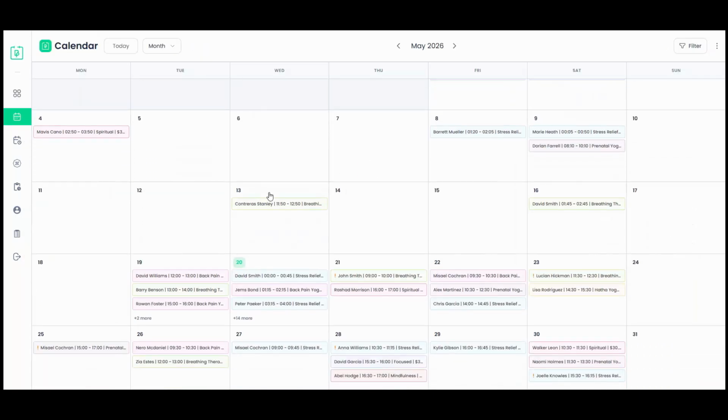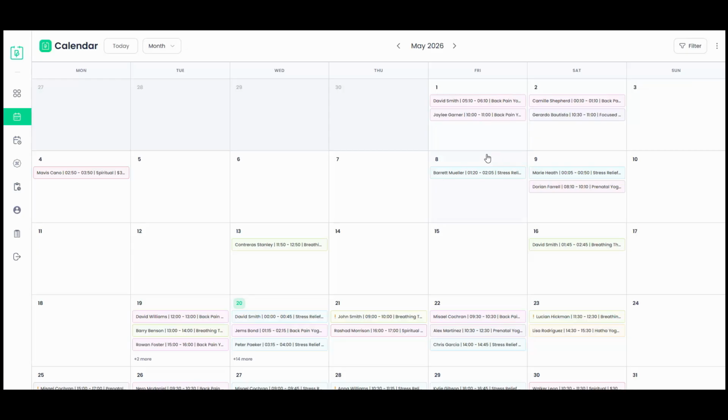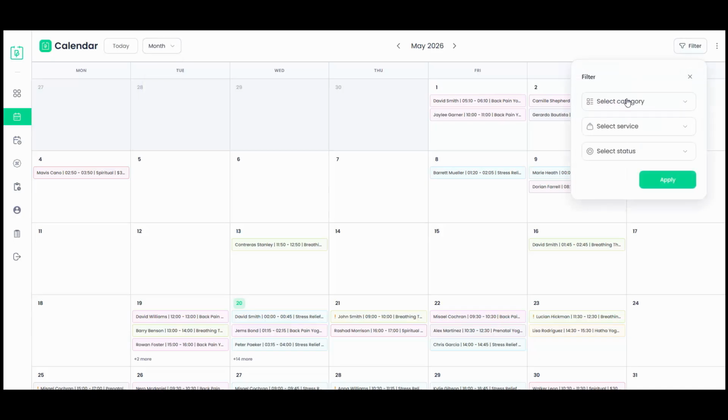Here, staff members can view all appointments. Staff members can also switch between weekly and monthly calendar views. Staff members can also use BookingPress filters.